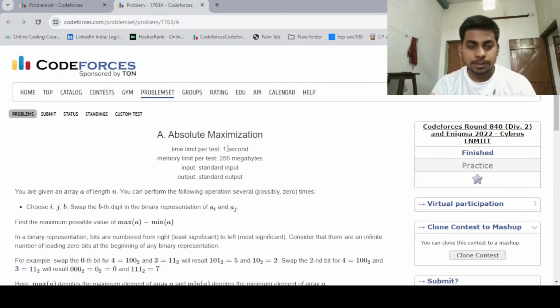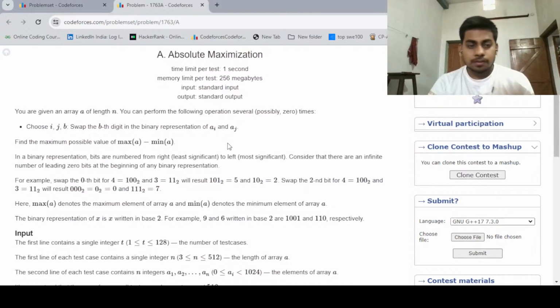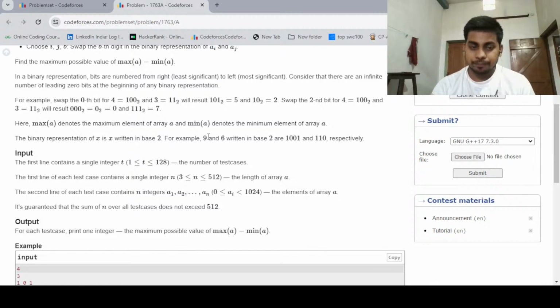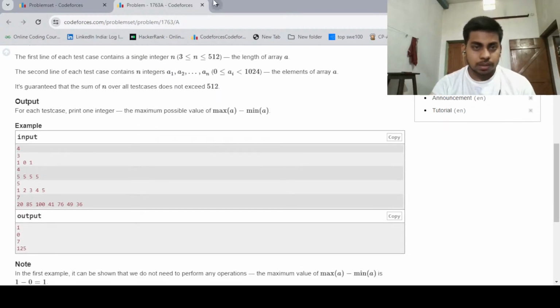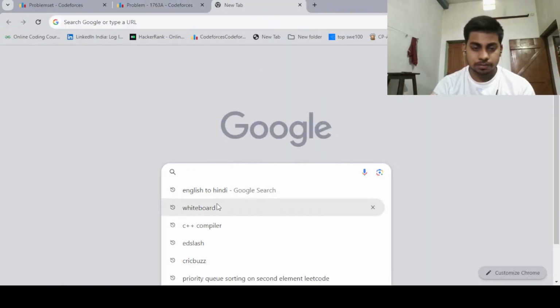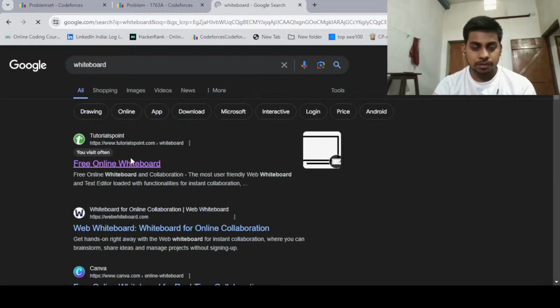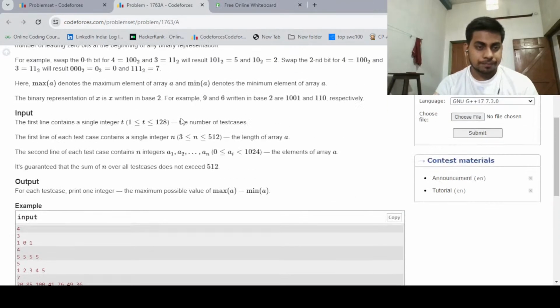So this question basically says we can perform several operations on a particular number. Our main goal is to maximize the value, and also minimize the value, and we want the maximum difference between that maximum value and minimum value. So let's open the whiteboard and see how we can solve this question.